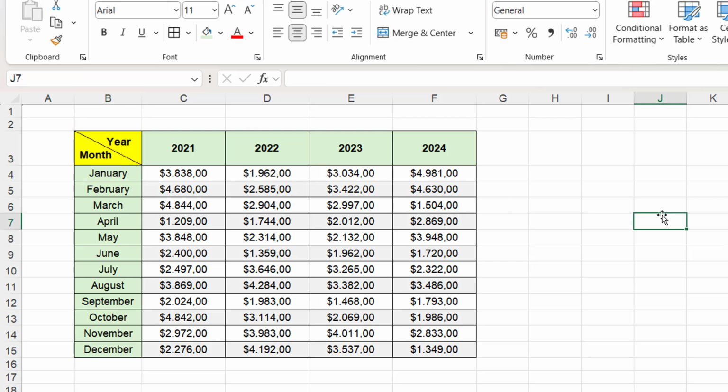And that's it. Notice we have the cell divided diagonally, where the top part represents the column headers and the bottom part represents the row headers.